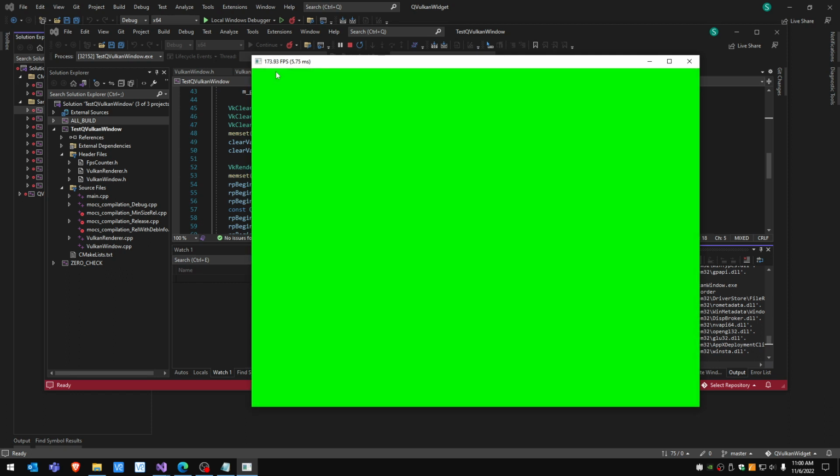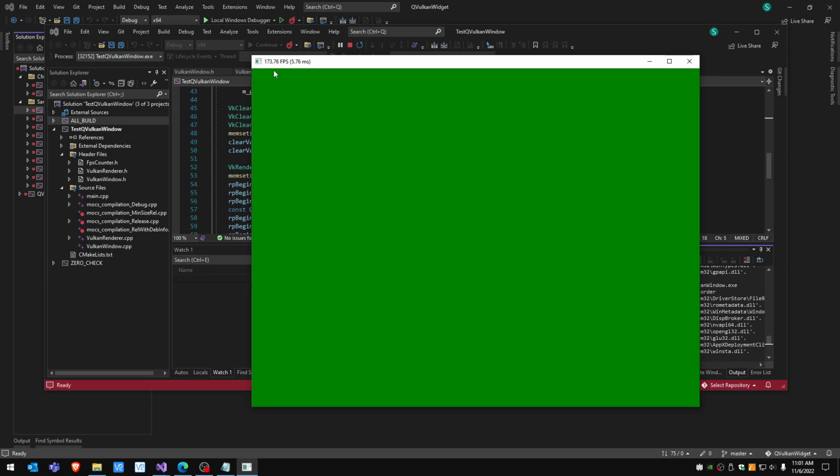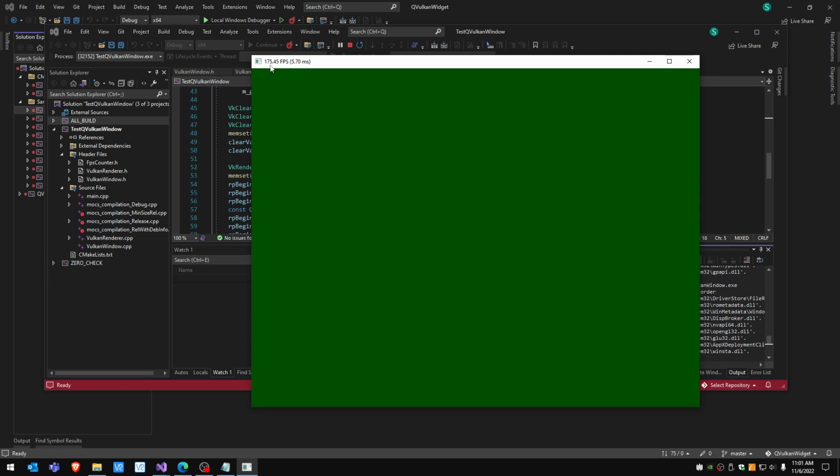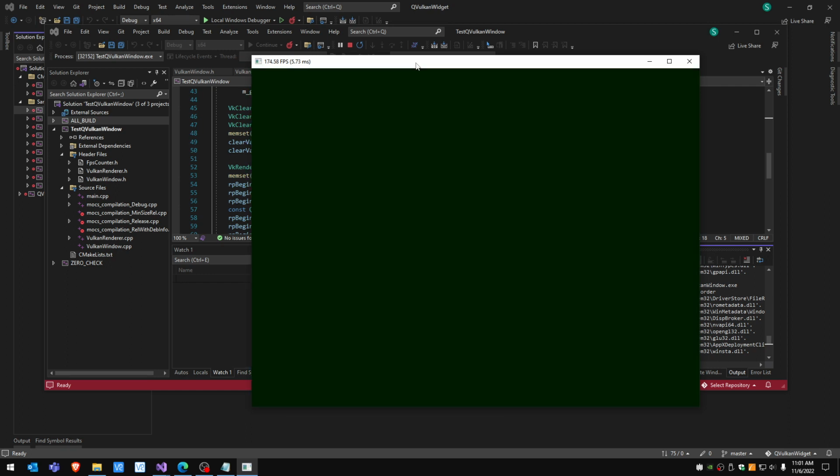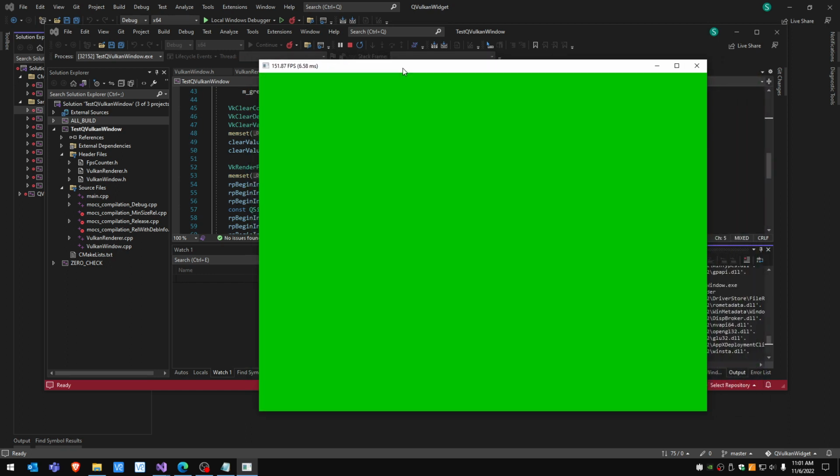And what I did also is I benchmarked it. It turned out that it's running at 174, 175 FPS, which surprised me a bit because Vulkan is supposed to be faster, much faster.